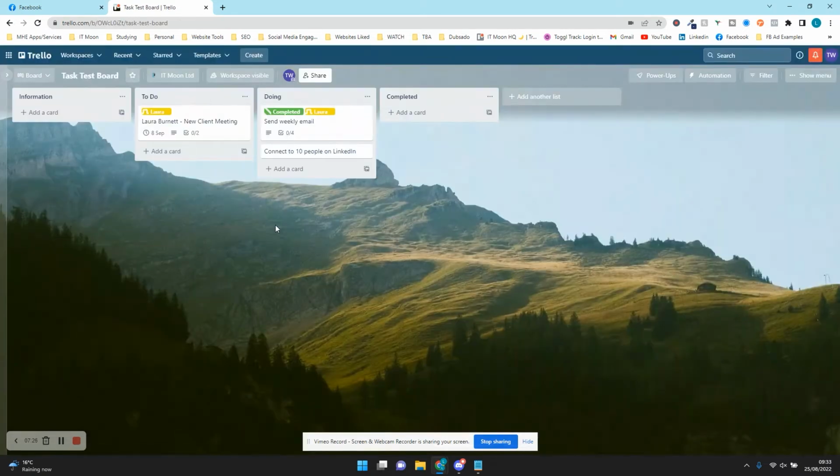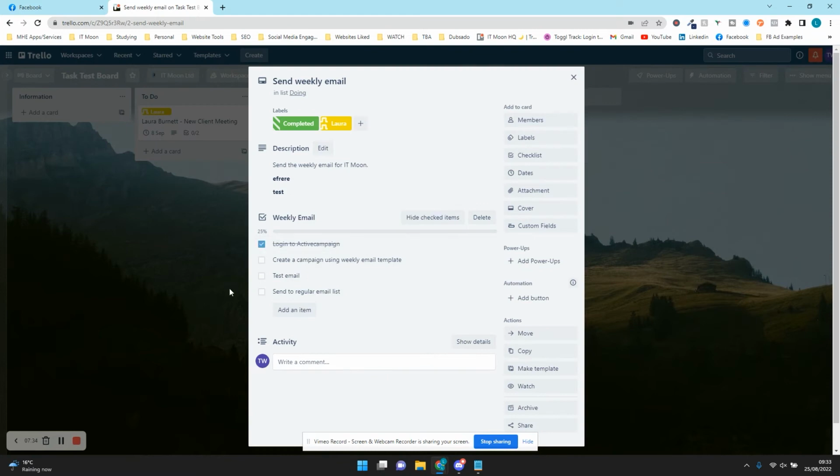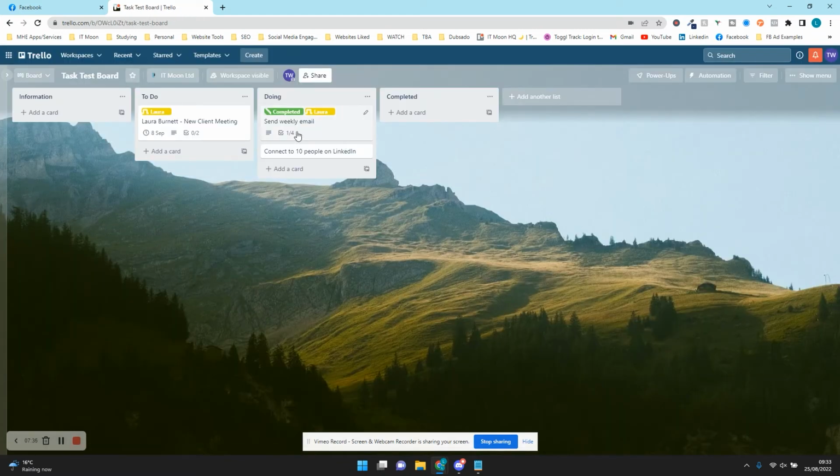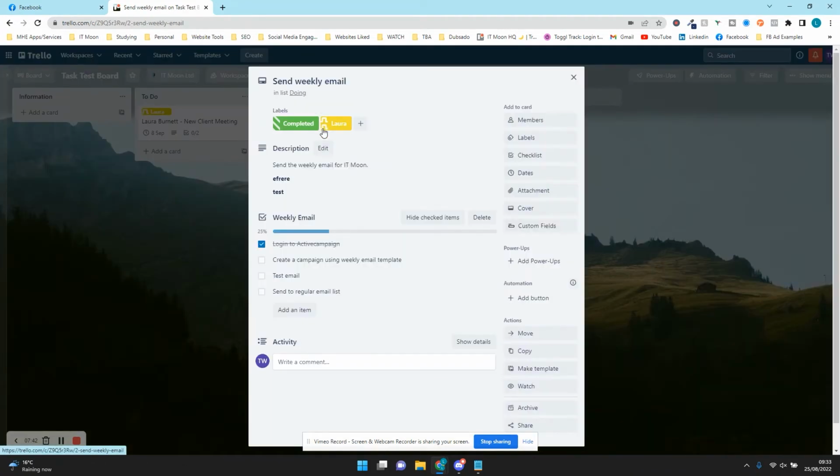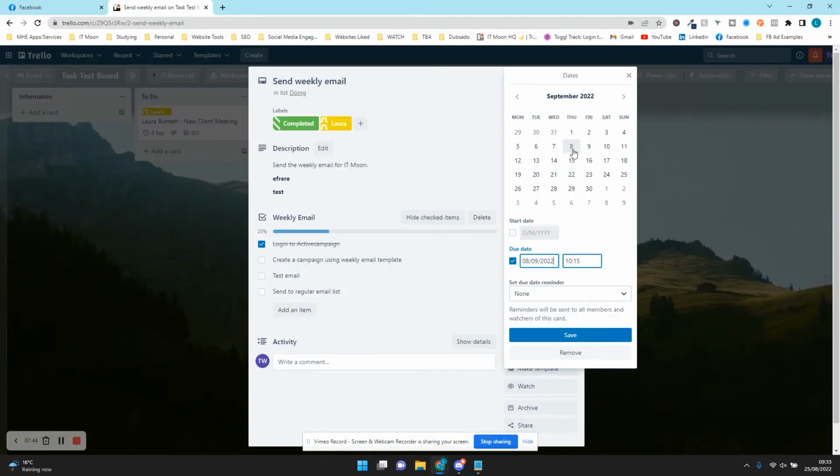So now what we can see is this now says 0 out of 4. So that means there's 4 items on the checklist and 0 has been done. So if I ticked 1 off, it changes it to 1 out of 4. We can also put due dates on these. So let's just say we're going to say that this is due by tomorrow at 4 p.m. So we're just going to put 1600.